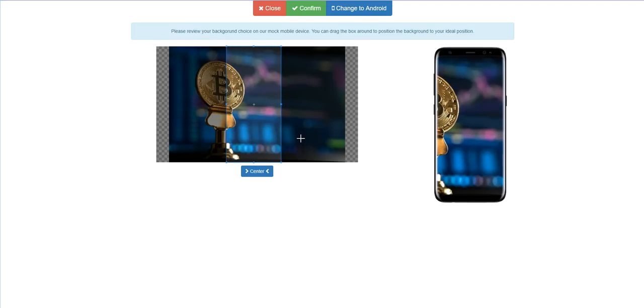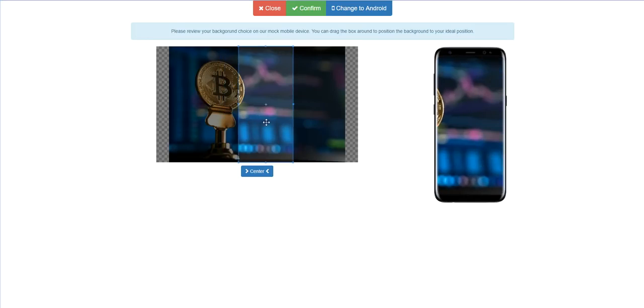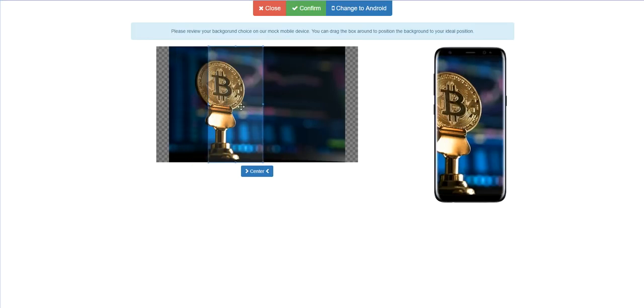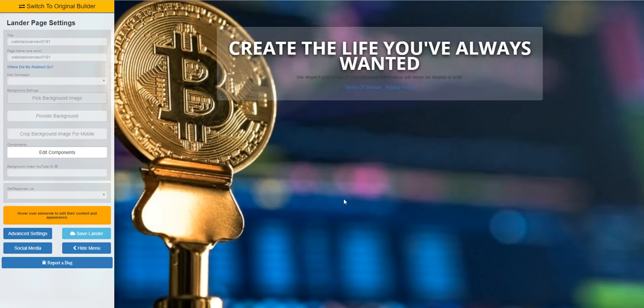Remember, a monitor is 20-some inches big. Obviously a phone's only about 5.5, so you can take this and see how exactly you want to set the background up to look on mobile. So let's say that looks pretty cool. Then I just hit confirm. Again, I just clicked my mouse the entire time. There was nothing technical. You can do that, right?